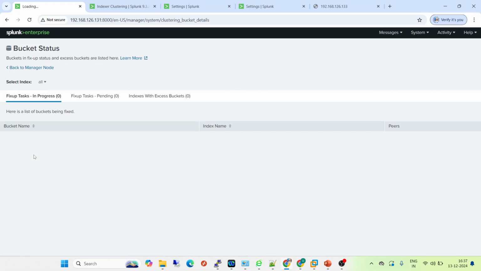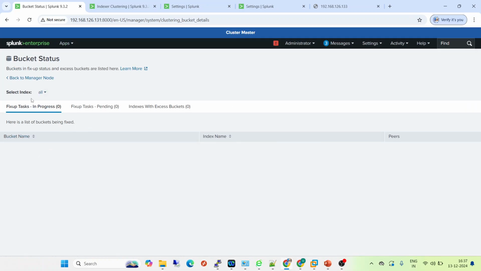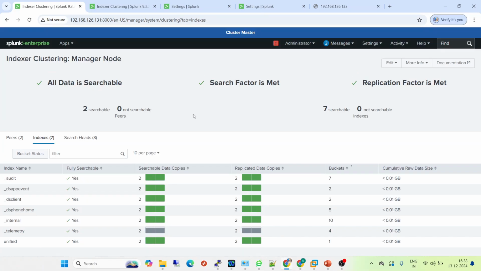If any replication factor is not met, you have to click on bucket status. You can find bucket tasks in progress, fix-up tasks in progress, indexes with excess buckets. From here you can see the replication factor is not met, what the reason is, and how much time it will take. So it will show you the bucket status option. Here you see searchable data bucket and replication data bucket, both are having 2, and the total buckets are 7. The size is less than 1 GB. So this is how the cluster configuration looks.